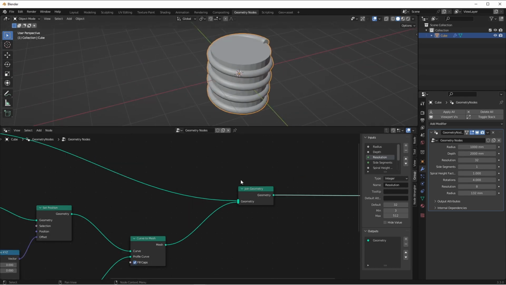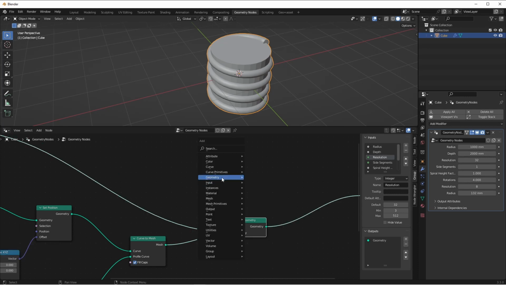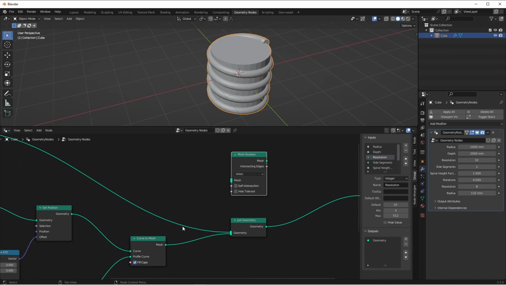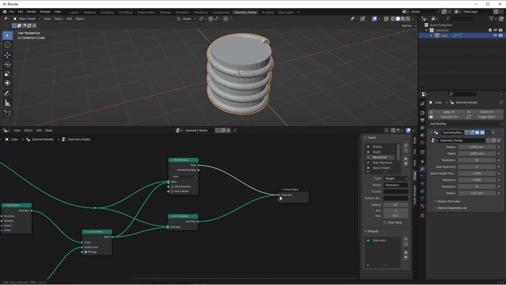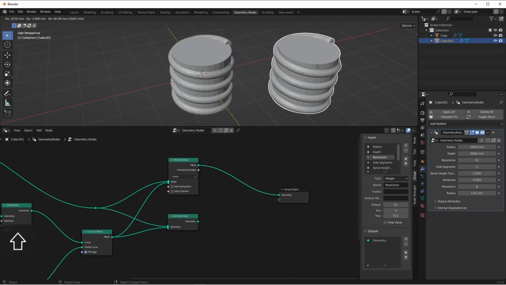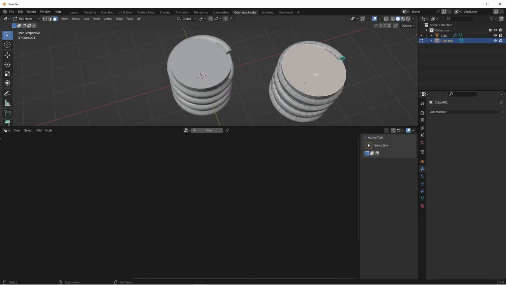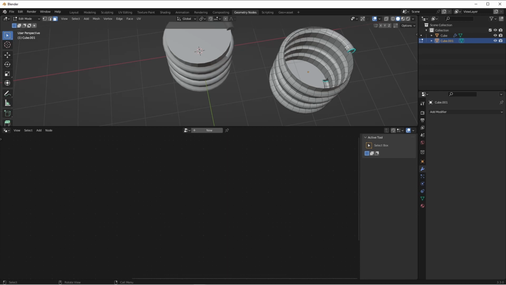So let's give ourselves an option. Here, I'm going to add a mesh Boolean node and set the type to union. I'll connect in our cylinder and our spiral. Now if I connect this to the output, duplicate this, and apply its modifier, if I delete this top face, you'll see that the inside no longer has the other side of the spiral.